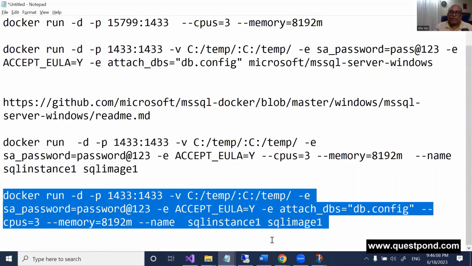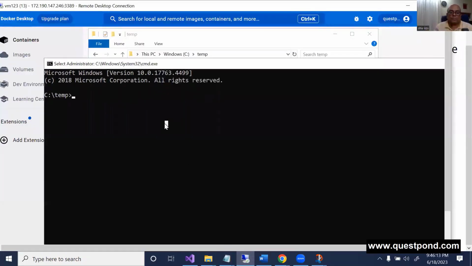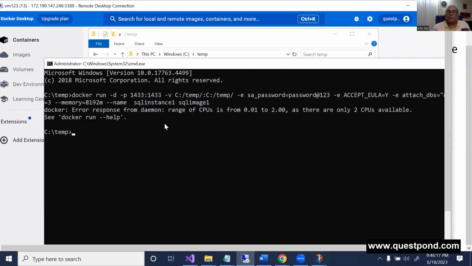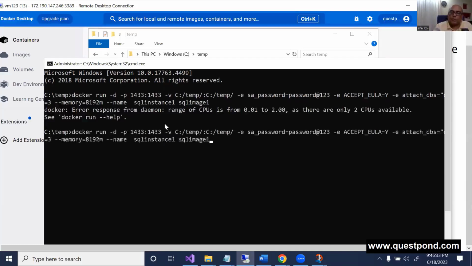And I'm expecting that when he creates this instance, he should attach a dbconfig file. So I'll say enter out here. And this error, why did I not get it first? I should have gotten this error earlier too, because I really have only 2 CPUs. So I don't know how he allocated 3 CPUs. Very strange, isn't it? So yes, let me make it 2. I don't know. I didn't get that error previously.